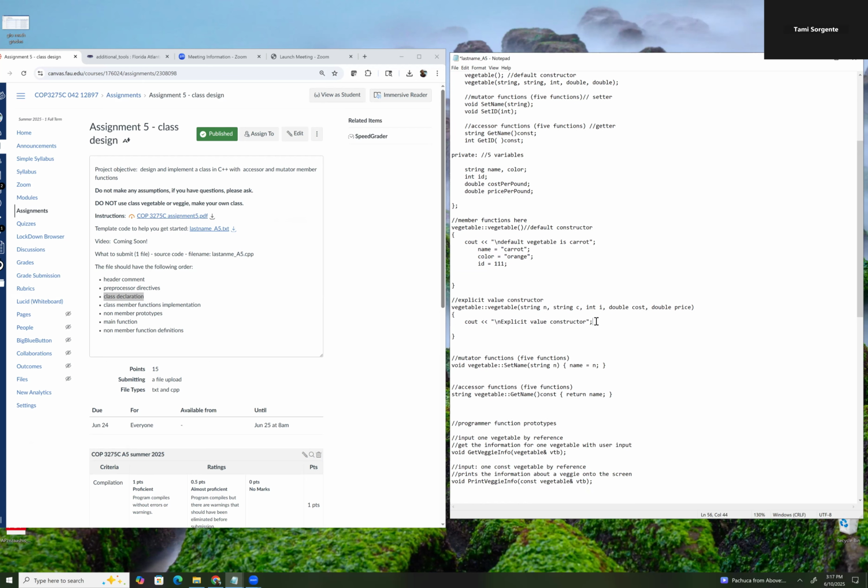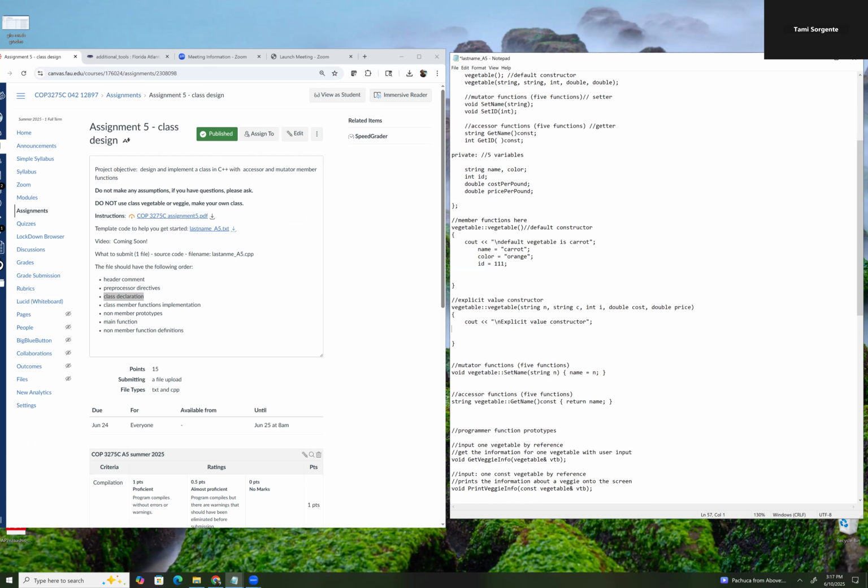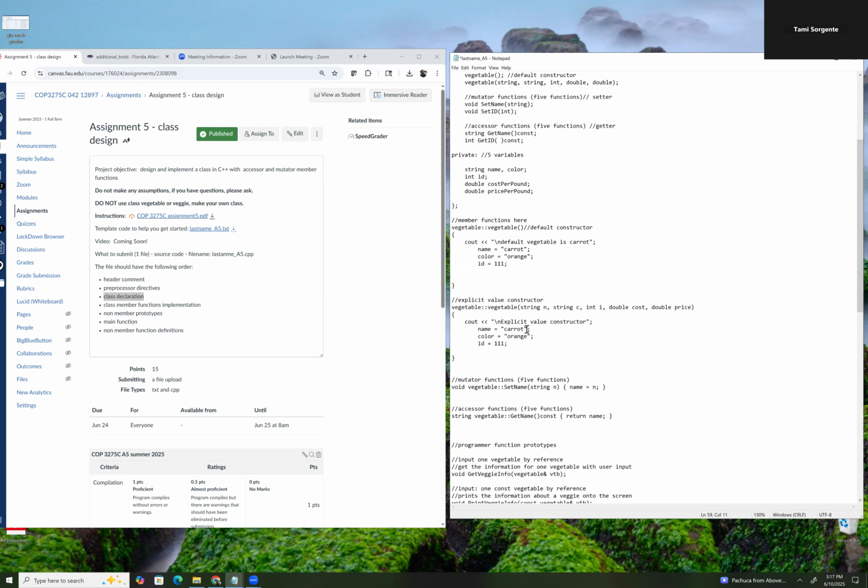The explicit value constructor is a little bit different. In the explicit value constructor, whatever string comes into this function will get assigned to the name. Whatever string comes into this function will get assigned to the color. Whatever ID comes in will get assigned to the ID, and then you just have to add the other 2 values. So you should have 5 values.